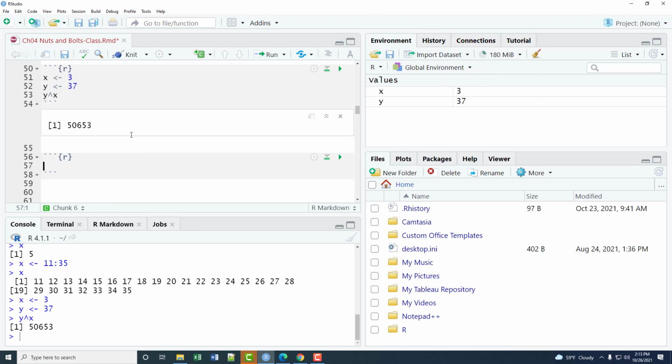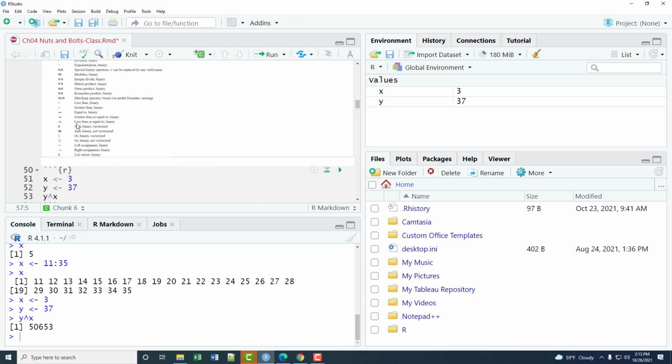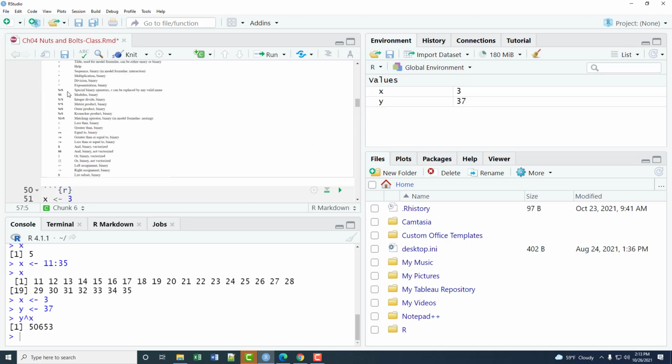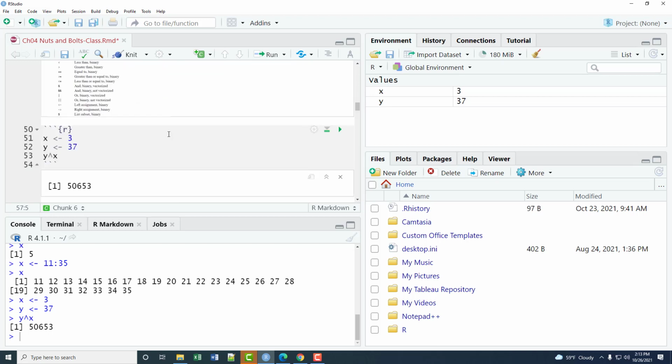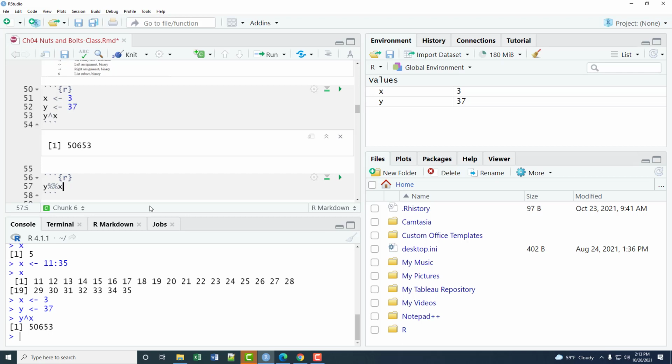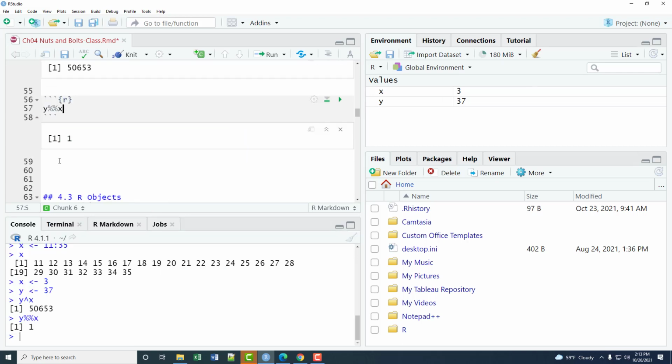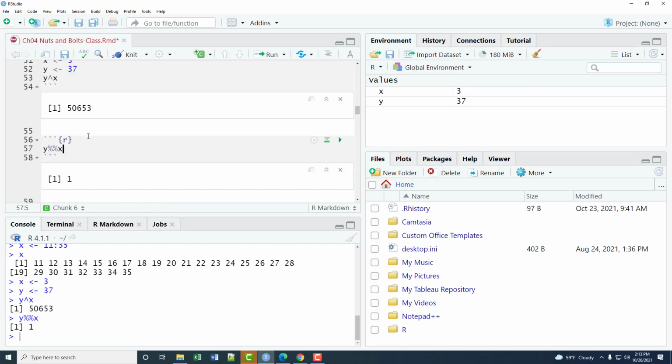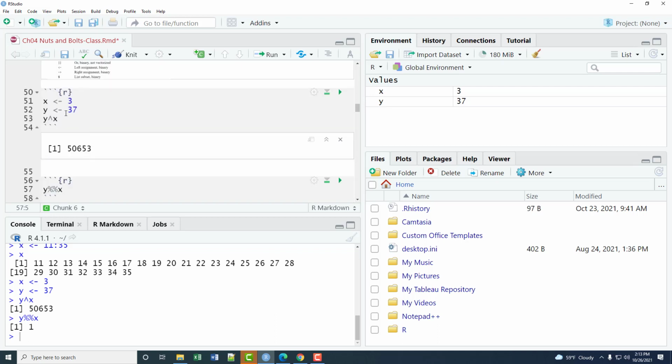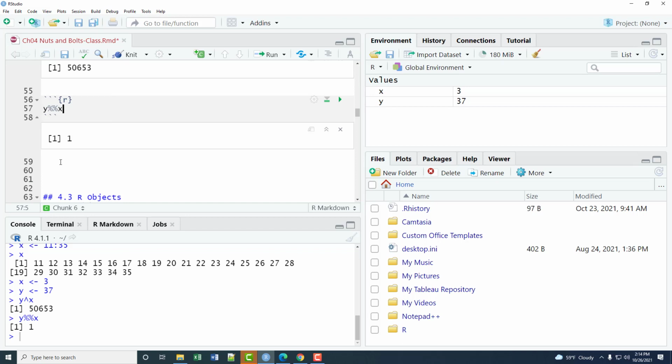We have x and y already here, and we can say x, y, percentage x. So that's where is it? It's here, modulus. So if you do that, then you get 1. So the 36, and then the remaining is 1.